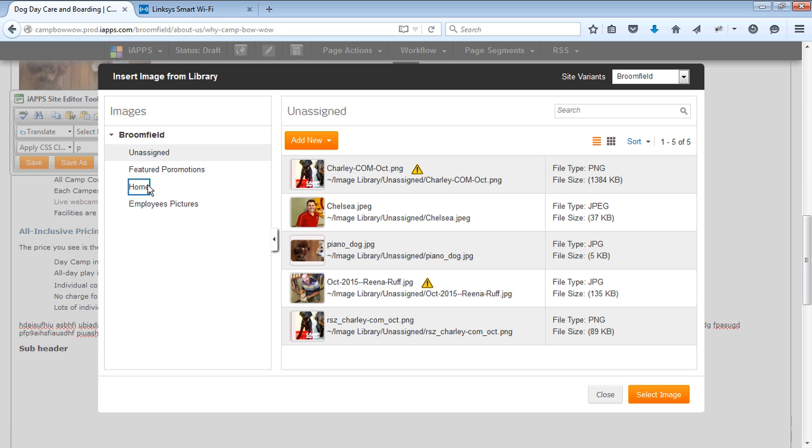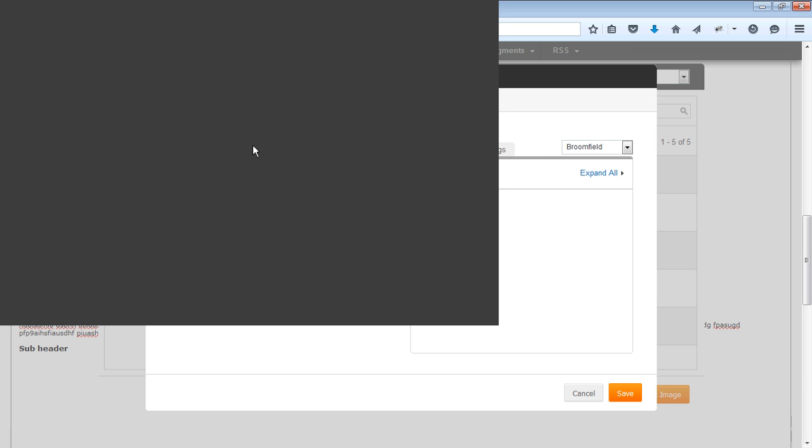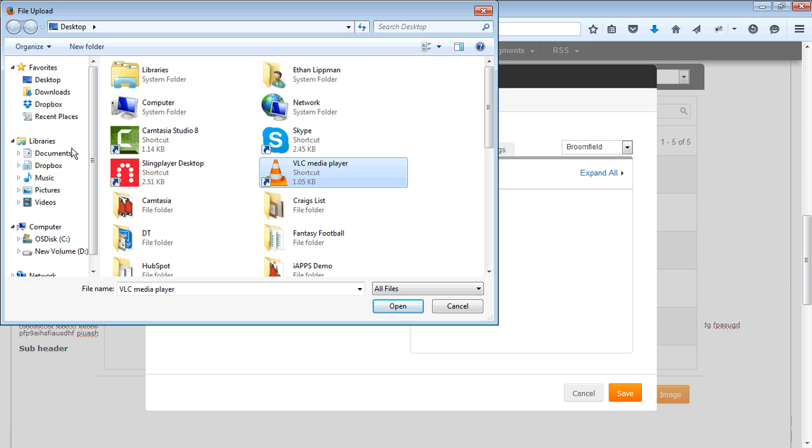Now, to upload a new image, you would hover over Add New. At this point, you could add one or multiple images. I'm going to go ahead and add one image. I'm going to browse my image library for the image, so I'm going to pull an image that I have from my computer.